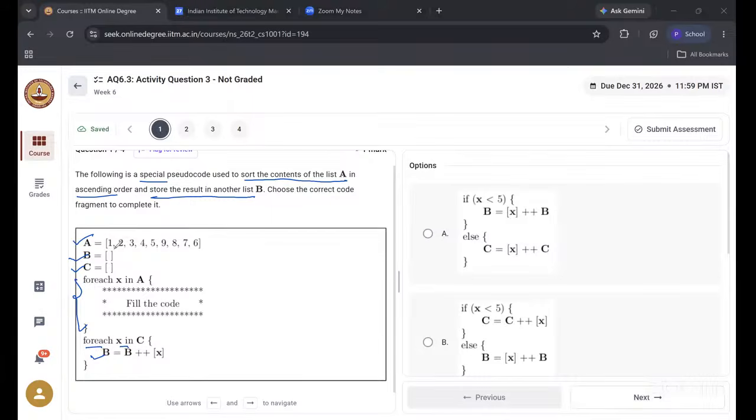In this small pseudocode, if you look at the list 1, 2, 3, 4, 5, 9, 8, 7, 6, up to this point it is already sorted in ascending order, and after this it is sorted in descending order, right? We have to get the ascending order list in the variable B, which is a list. For that, we can use a condition on whether it is greater than 5 or not. Basically, if X is less than or equal to 5.